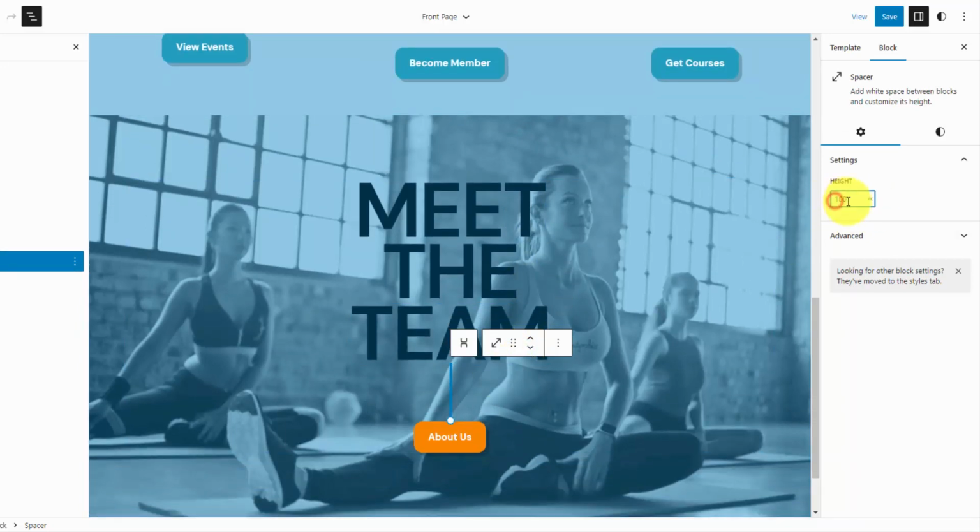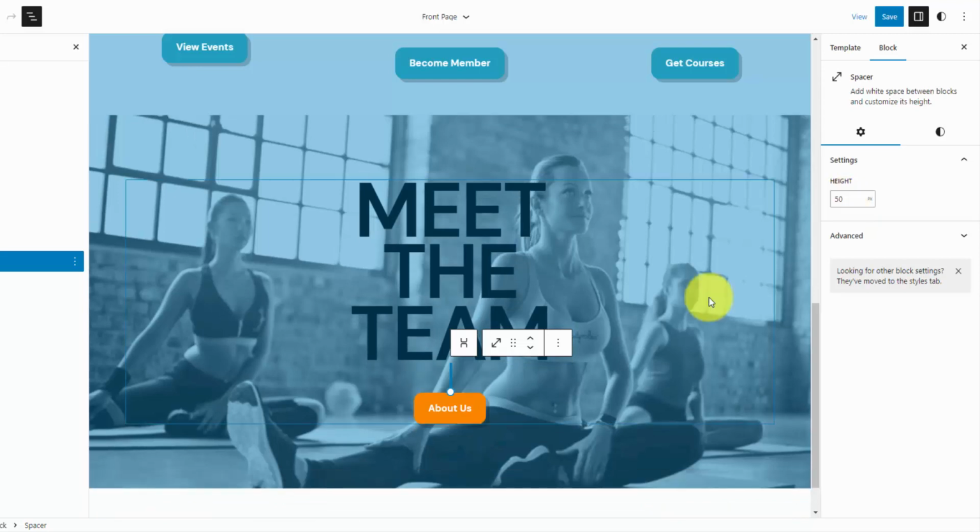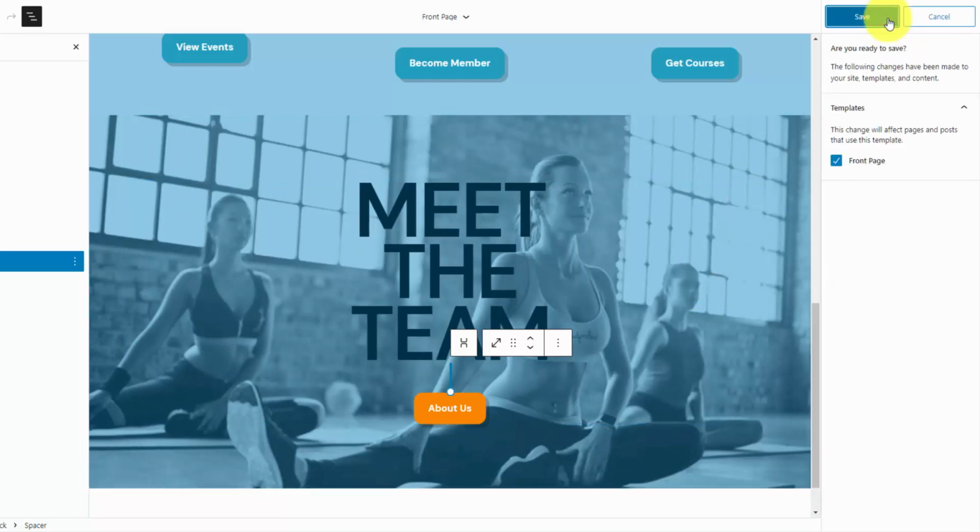And you can adjust the height of that by setting the number here to whatever you like. 100 pixels is what it's defaulting to. I want to go a little bit smaller than that. Maybe try 50. That looks good for this section. Let's go ahead and save.